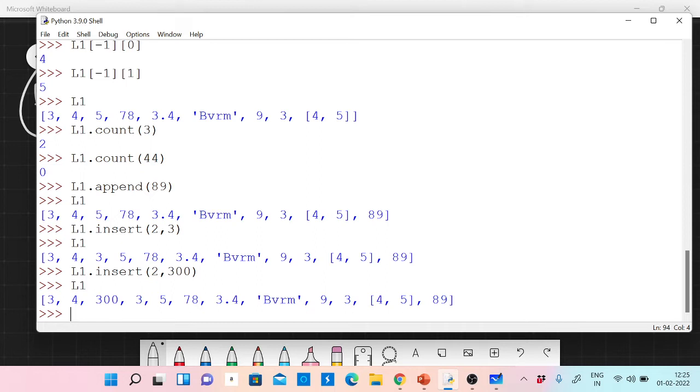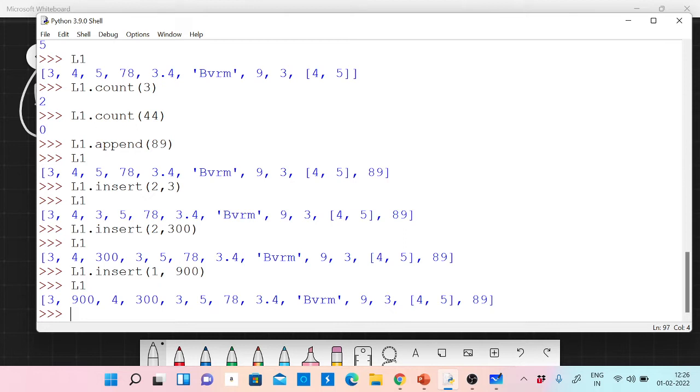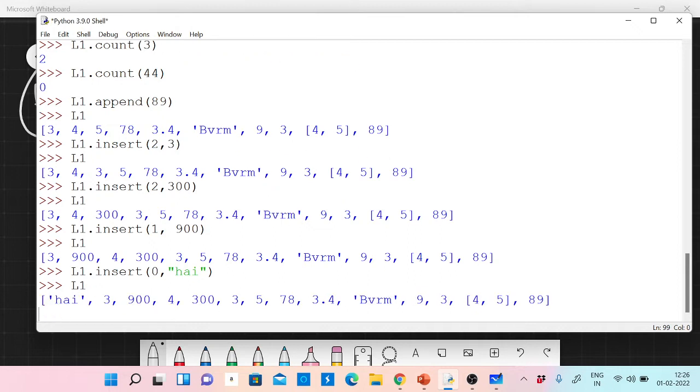If I want to add 900 at the first location, how should I write that? 1 comma 900? It's 0 comma 900. Ma'am, you said first position, so 1? 0. You should inject it in your blood: array indexing starts from 0. So if you want to add at the beginning, it should be 0 comma 900. Now it is something else. So now it has added at the beginning. Okay.